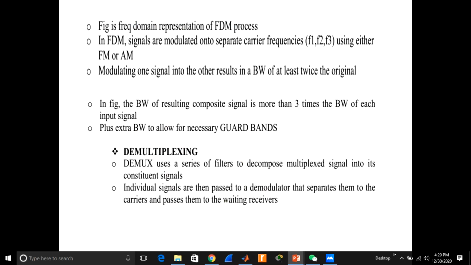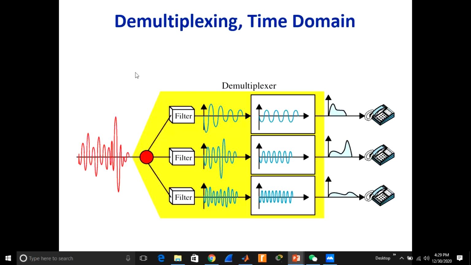So in the case of demultiplexing in the frequency domain, they will get this signal and pass it through the filter. When we pass it through the filter, they will obtain the three different signals. Then they will use demultiplexing. So the same carrier signal by which we multiplied will be multiplied back to it, and we will generate the same signal as they have transmitted. So this is called demultiplexing.